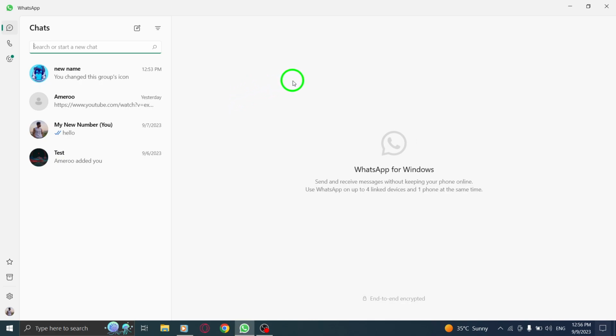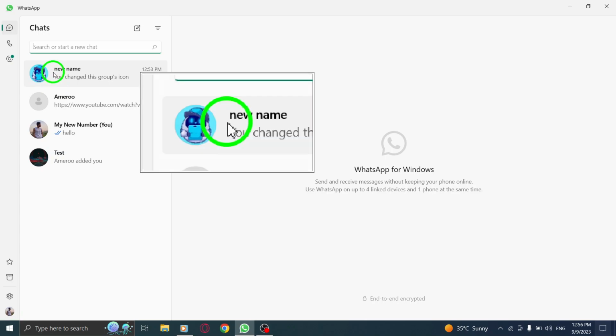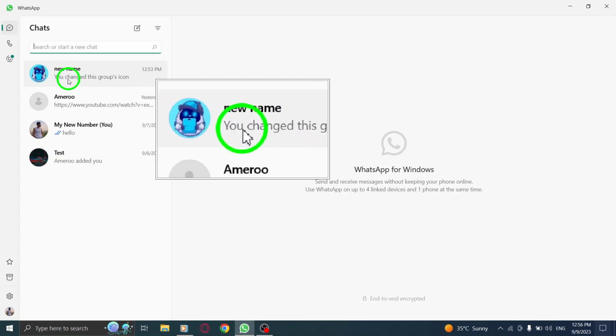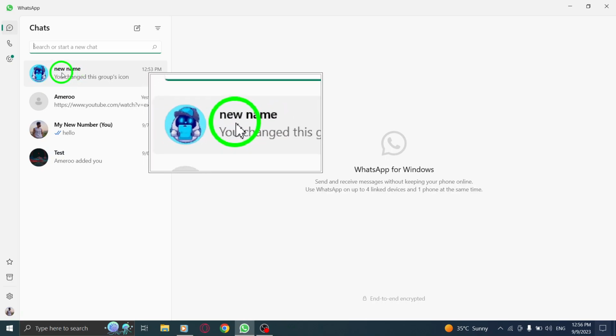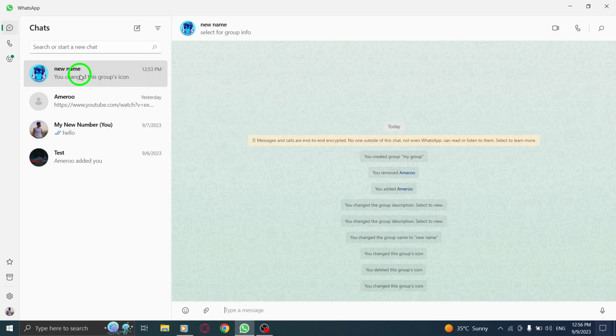Step 2. Go to the group you have created where you are an admin. Navigate to the group you want to remove the image from. Make sure you are an admin of that group.